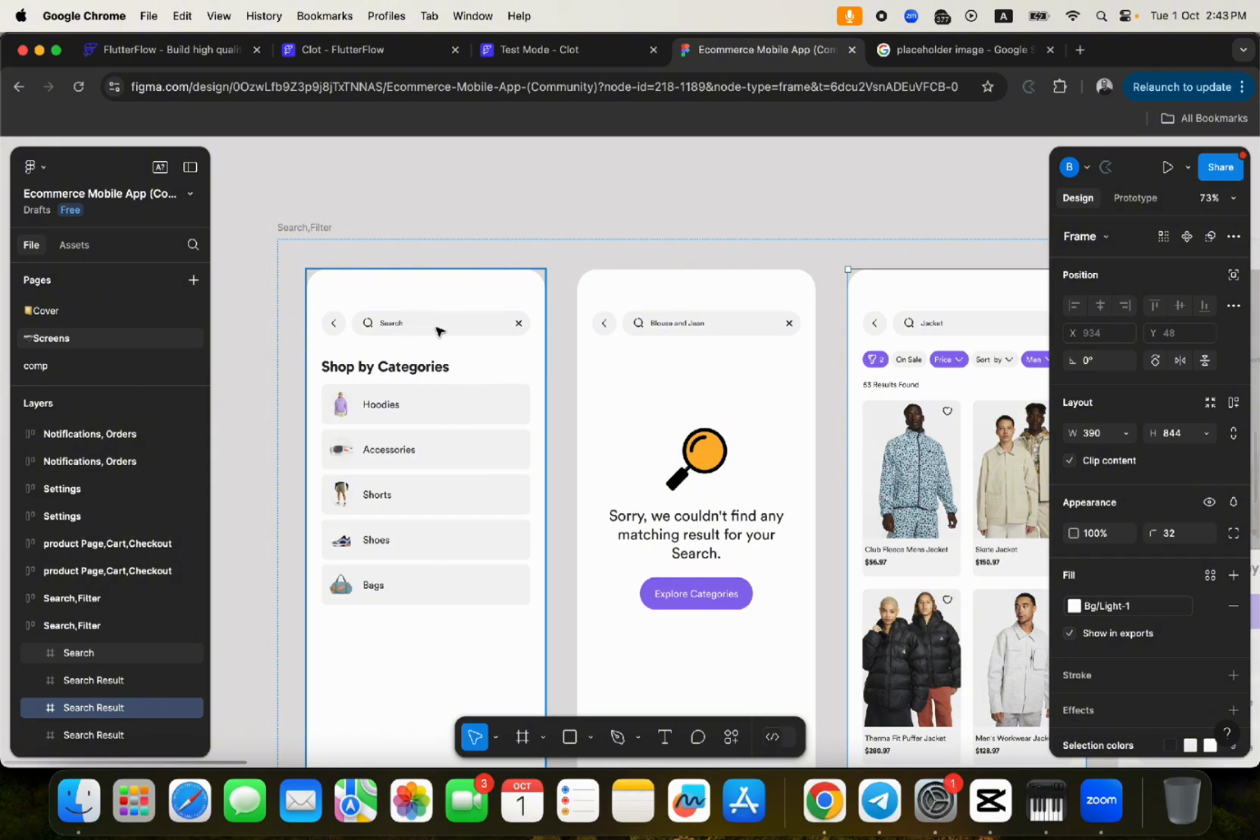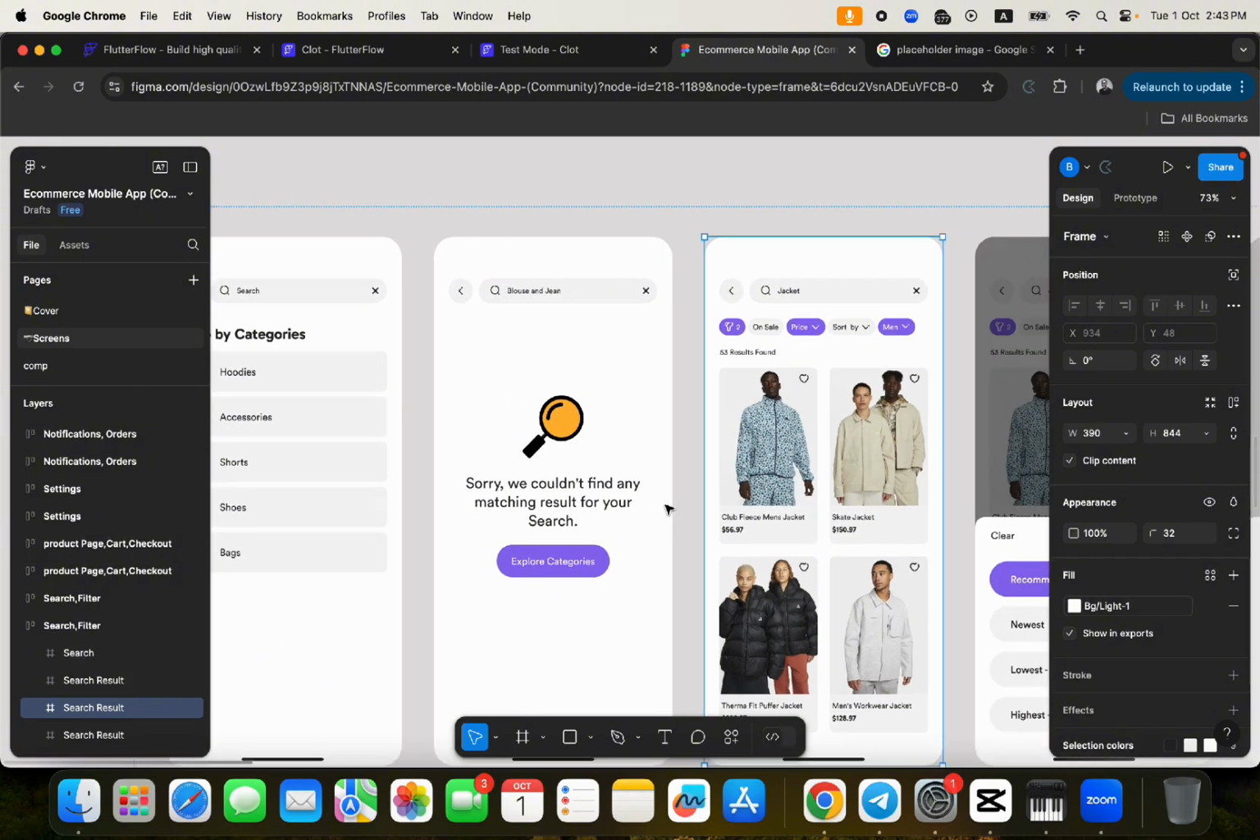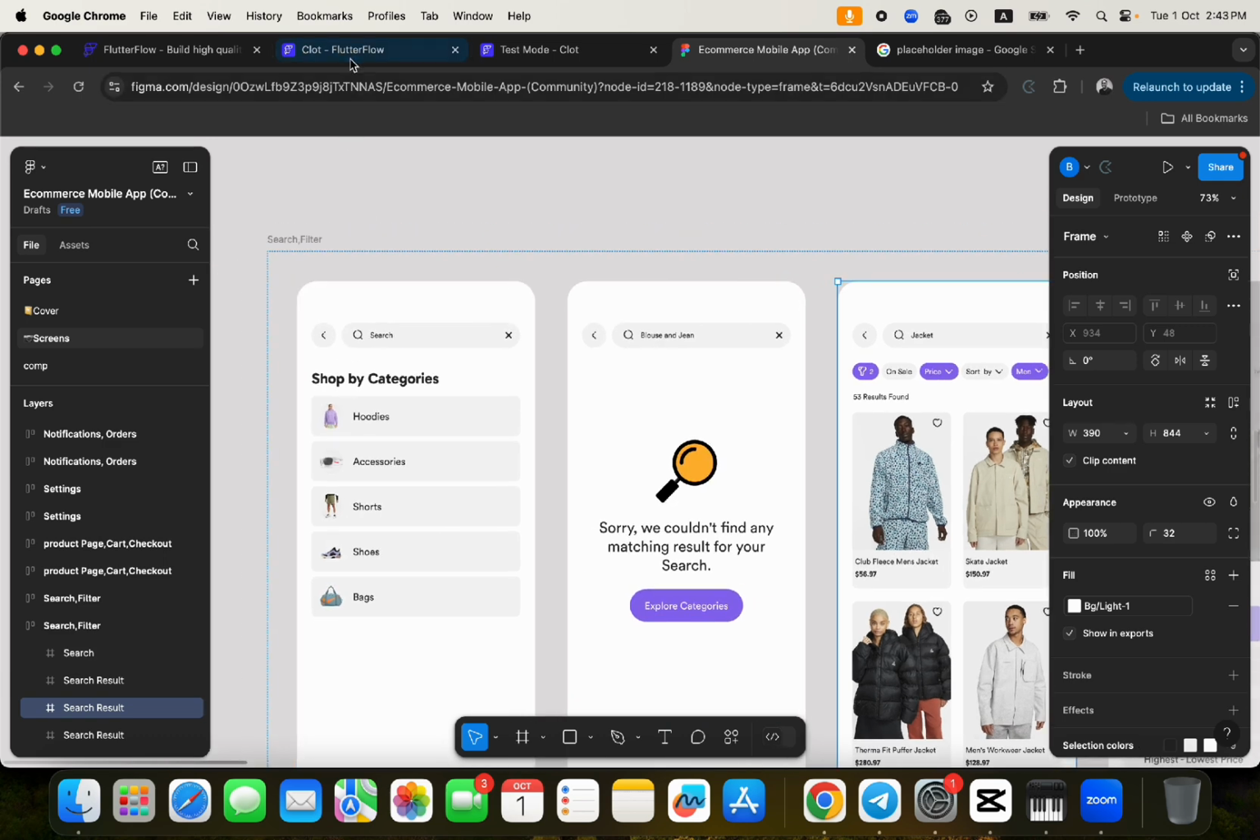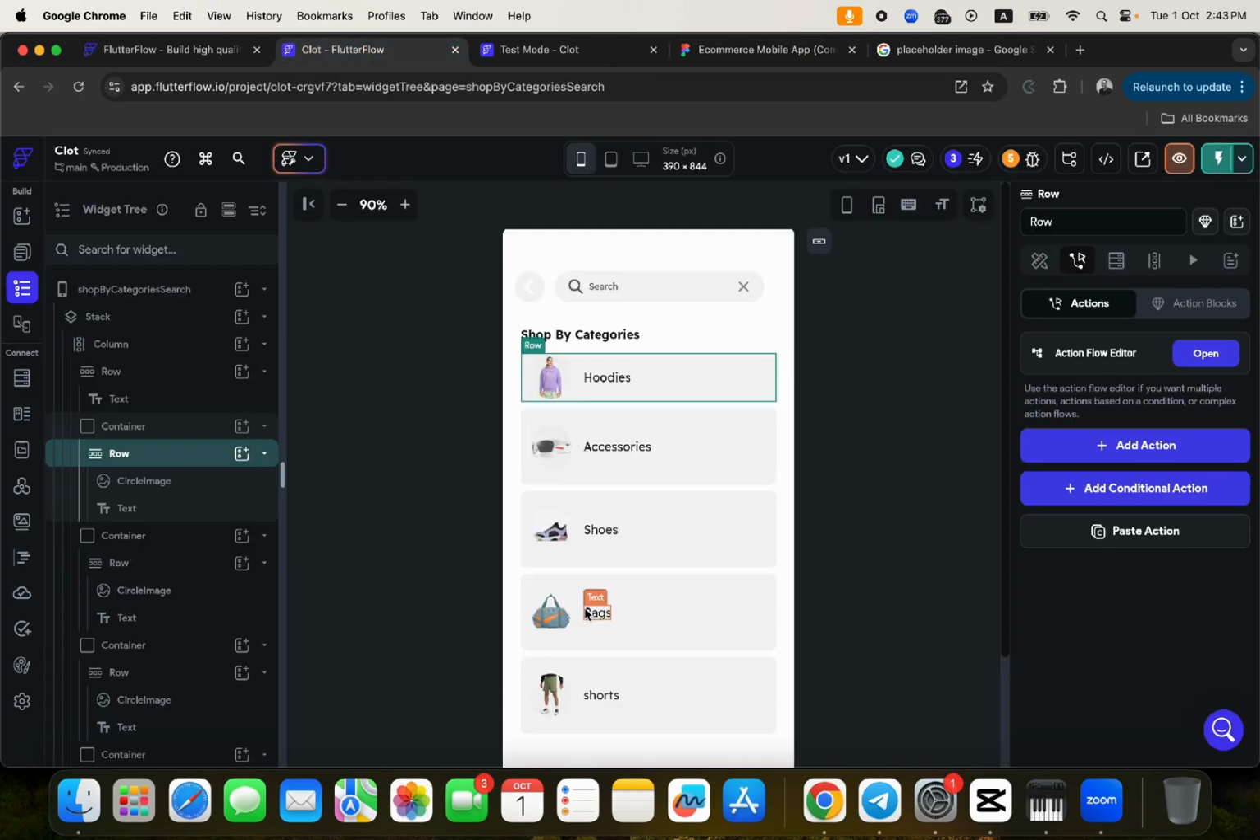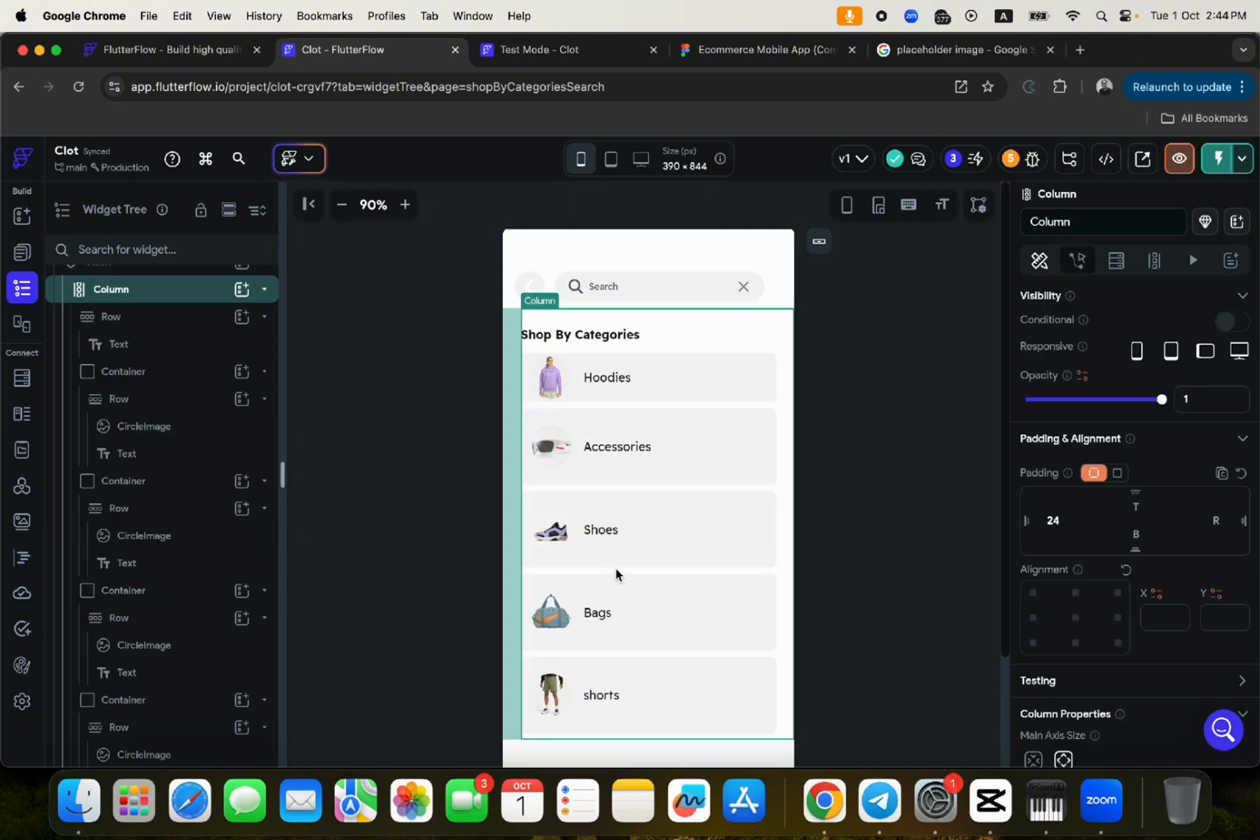If there's nothing in the database, then we see this. All right, then if there's something in the database, then we will see all of this. Beautiful. Okay, so let's try to do that now. All of this, let me see. This is shop by category. So yeah, it's in a column. I might have to wrap this again in another column.